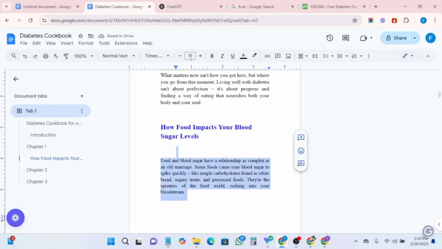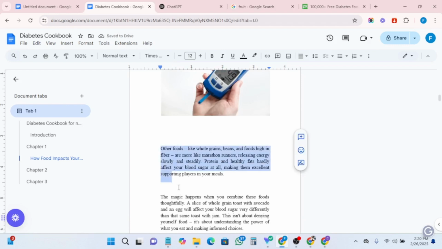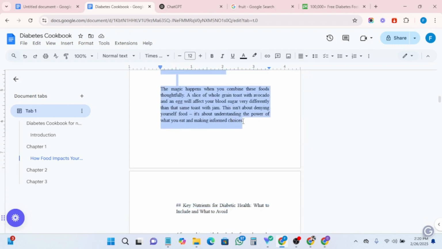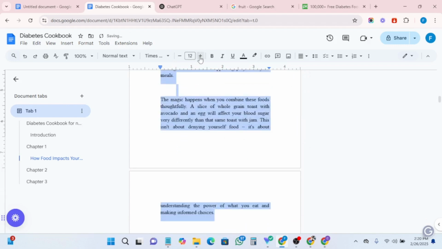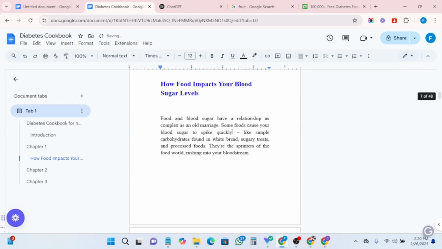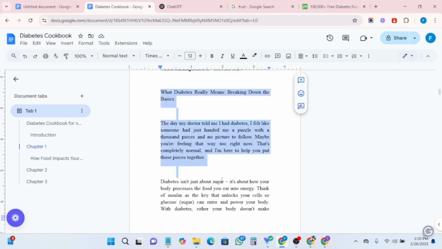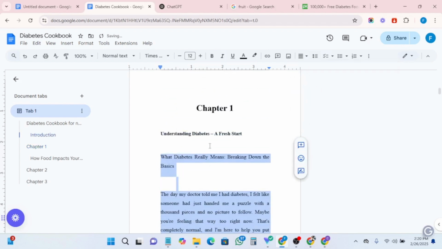So increase this font to 12. Do the same for all of this. Can you see that the book is jam-packed and I don't like it? So you can decide to give it a line height of 1.5. Yes, that's absolutely fine. Don't forget that in your formatting you have to do that. Give it 1.5 line height. The line height is just the space between the lines. Can you see? So that is what you should be doing.